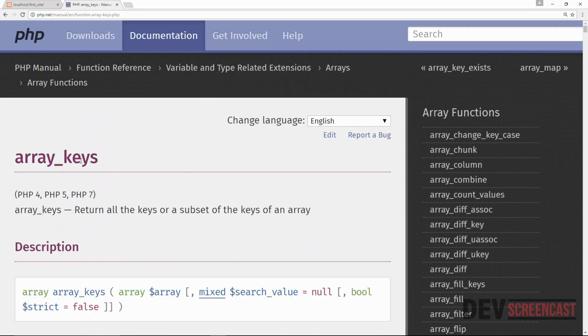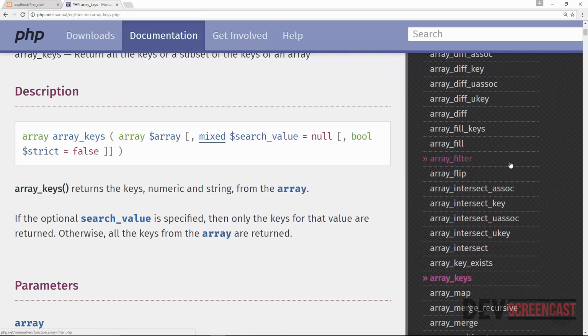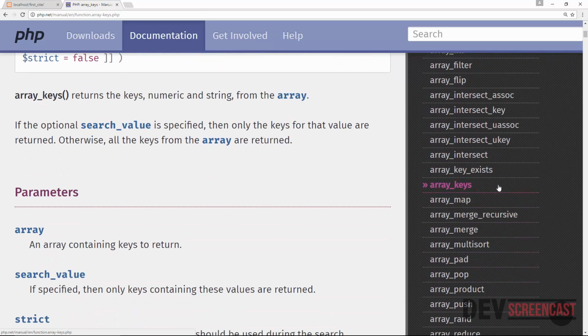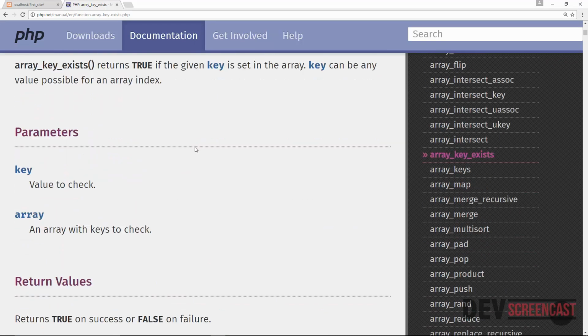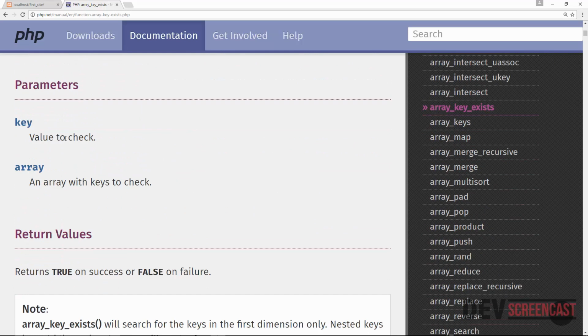This is the one that we saw, array_keys, which returns all the keys or a subset of the keys of an array. There are a lot of functions here that you can use to work with arrays in PHP, and the documentation is pretty self-explanatory. For example, if we want to check if a specific key exists inside an array, we can use the array_key_exists function. This checks if the given key or index exists in an array. If you scroll down, it tells you the parameters: the key that you want to check for, and an array with the key to check.